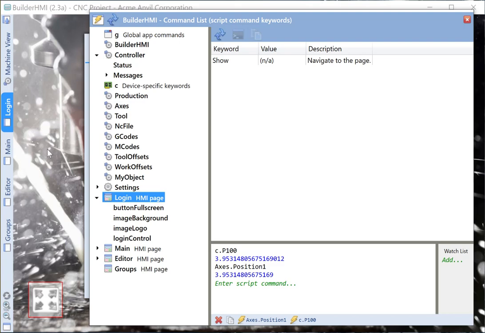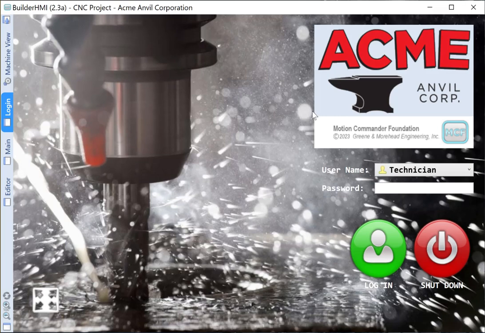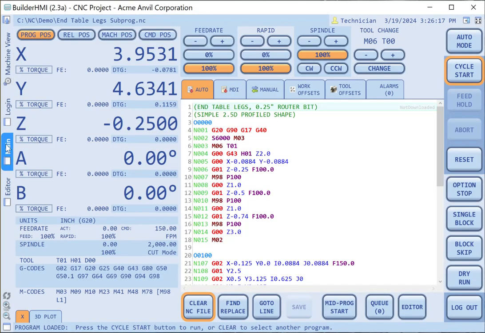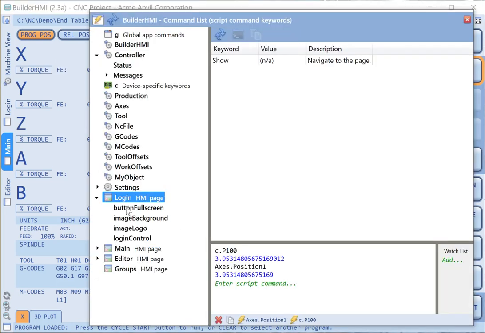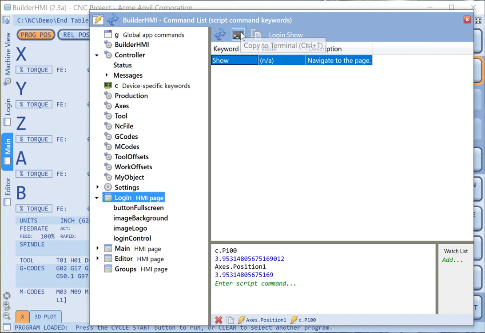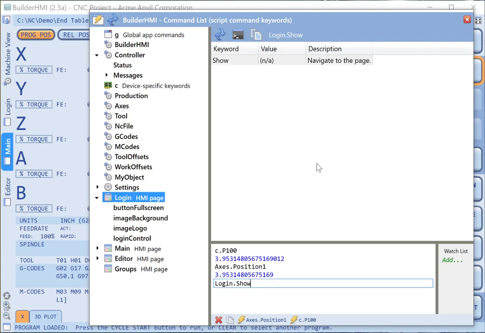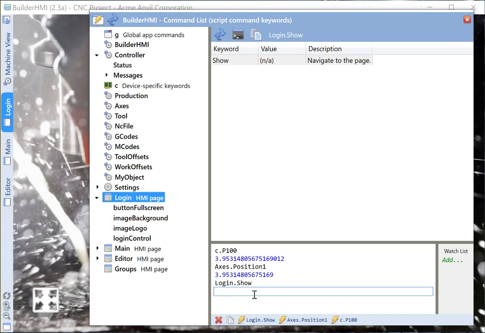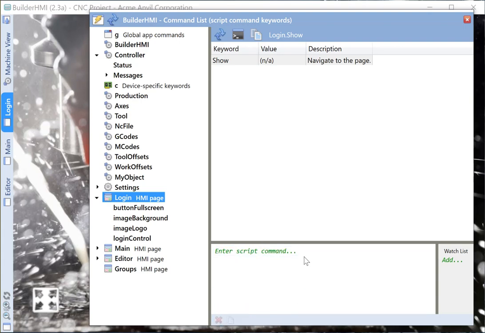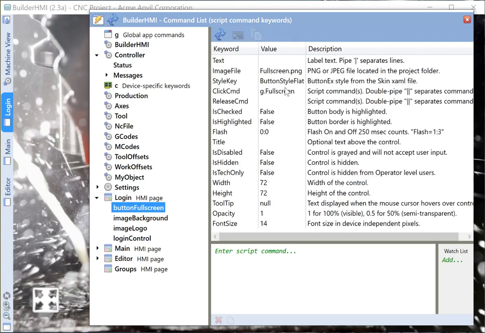I'm going to close this up. I'm going to go back into runtime mode, go back to the main screen, open up the command list again. You can see how you can access it with Control L or a right click. And so you can see the login screen. We're going to begin by showing the login screen. Boom, just like that. I'm going to go ahead and clear this command terminal. And so now we're going to have a little fun with this button.